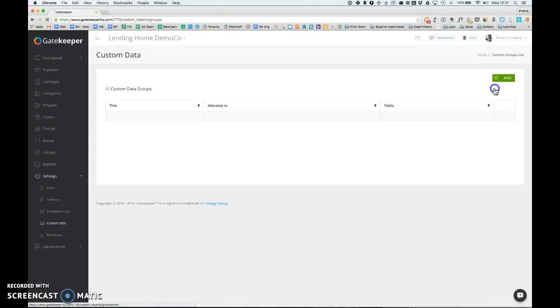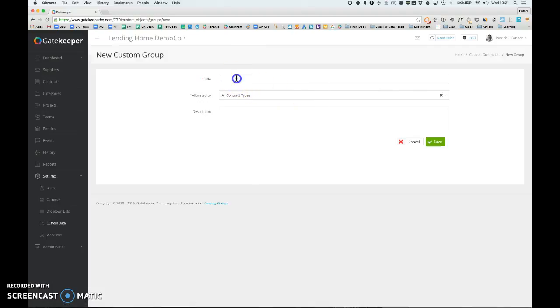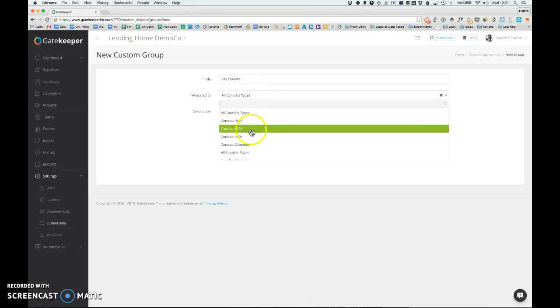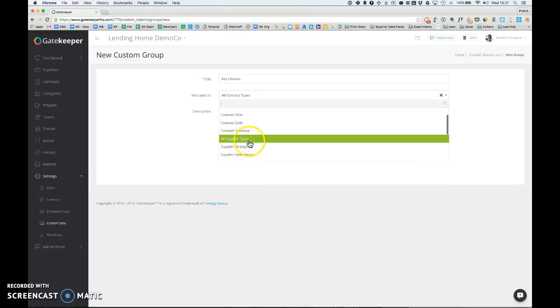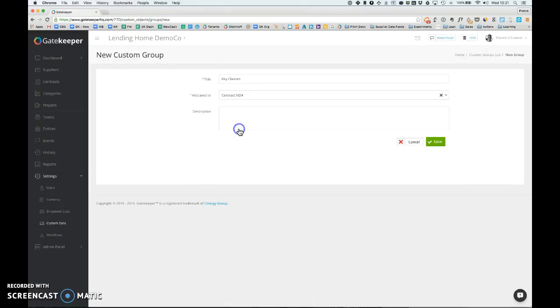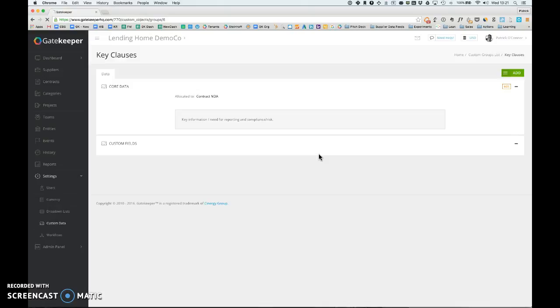First off, let me create a custom group, and what we're going to say is this is key clauses. I could never type on demos. We can apply that to all contract types or indeed suppliers and so on, but we're just going to apply it to the NDA in this case. And we're going to say key information I need for reporting and compliance stroke risk. So we're going to save that, and this is going to give us a header under which these other fields can be stored.